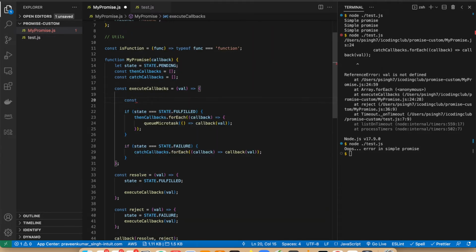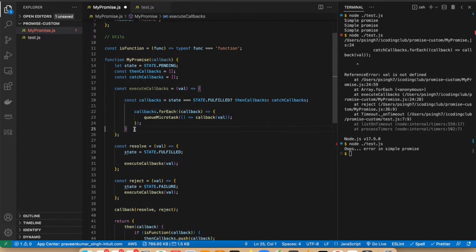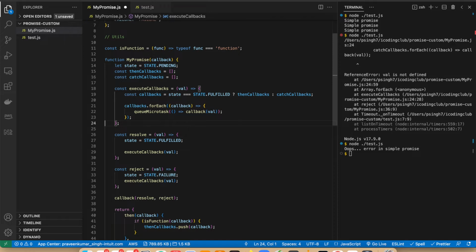So we're going to call it callbacks, and what I want is if we are in fulfill state, then the callbacks would be the then callbacks, otherwise it will be the catch callbacks, right? And in that case I can just iterate over the callbacks array we just created, and that will do the other job. Let's see if the whole code is working. So right now we are in the reject state, so let's see, reject is working fine.